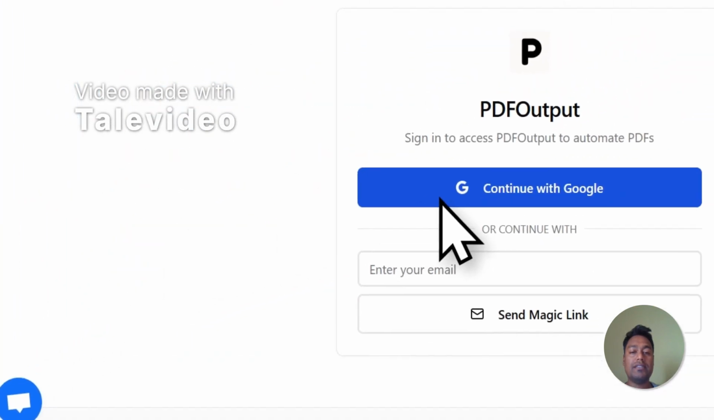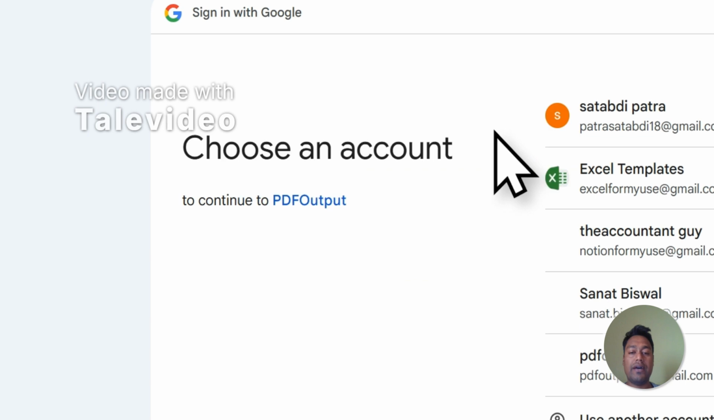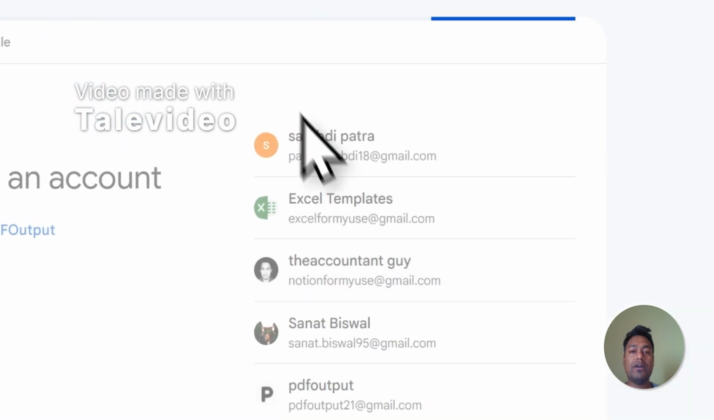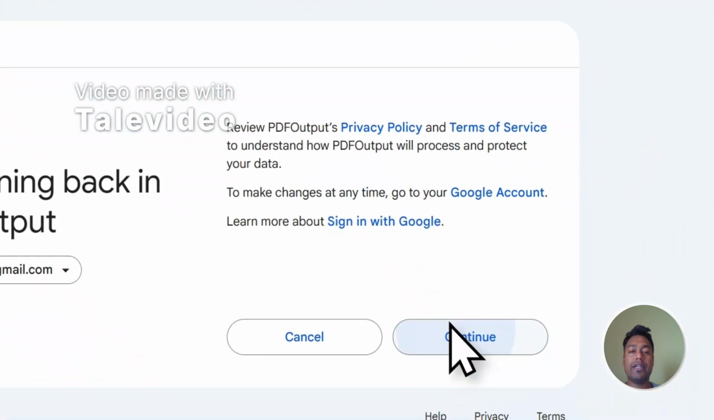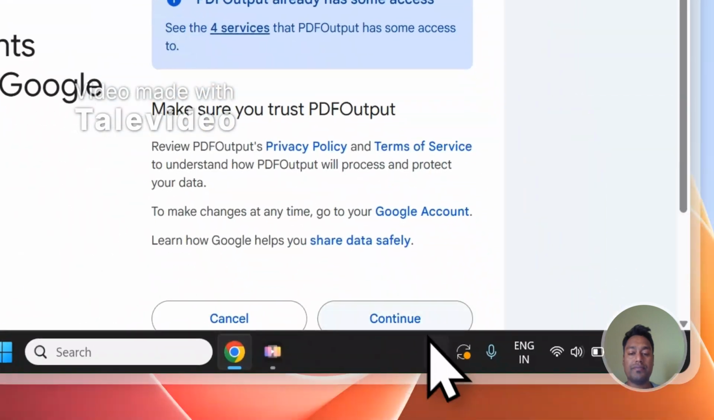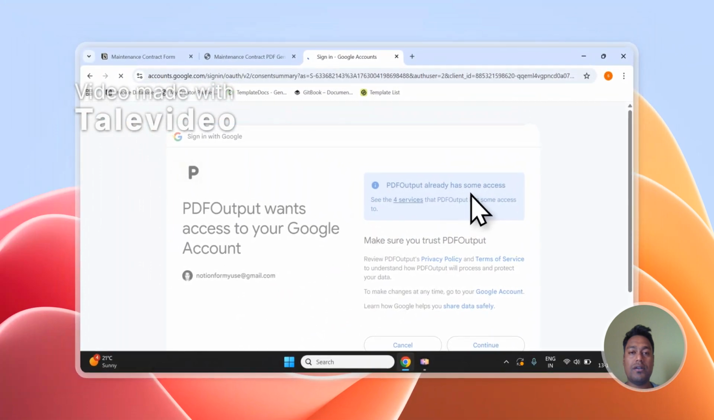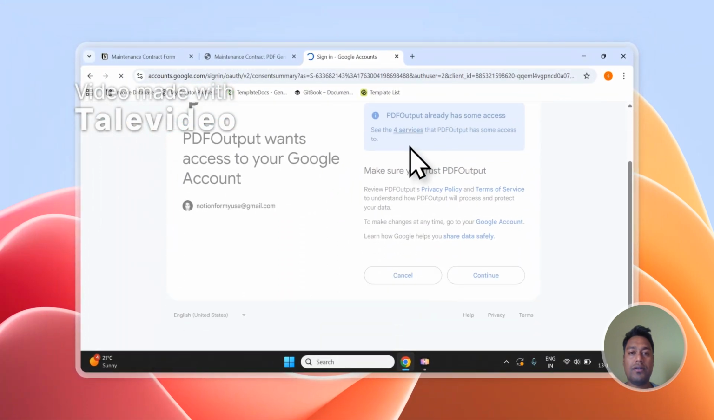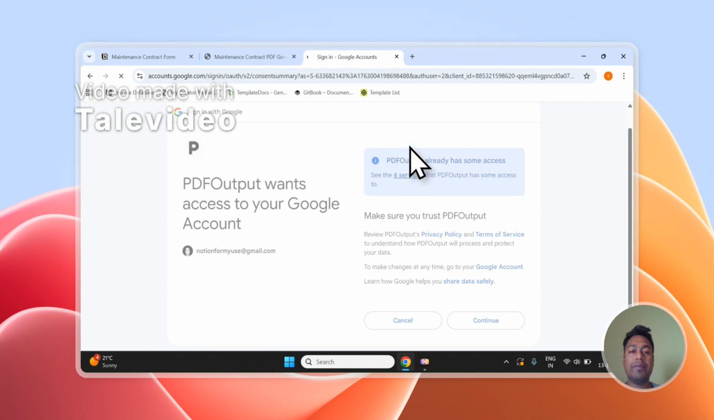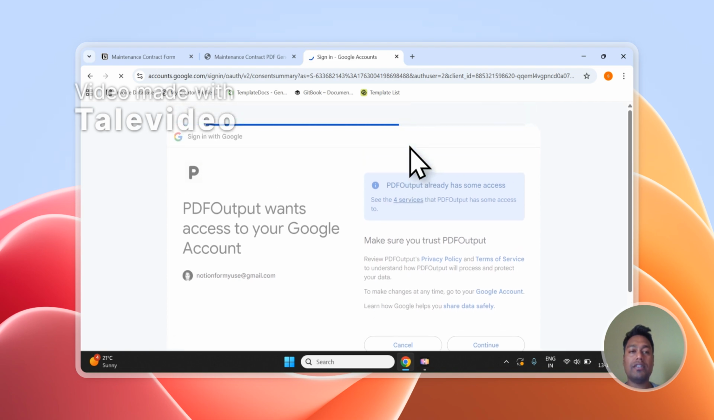Click on Create PDF and simply sign in with one of your accounts, and then we will look at the automation setup of how we can create PDFs on automation. So I'm right now going to sign in inside my PDF output tool, and then we will understand the rest of the steps.